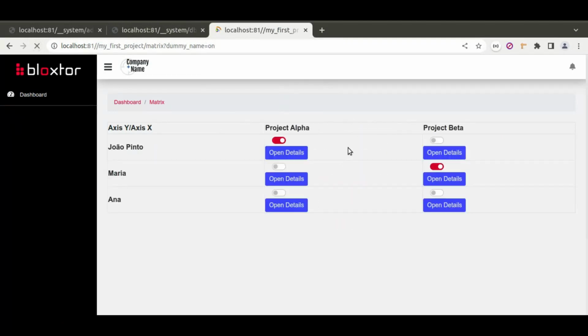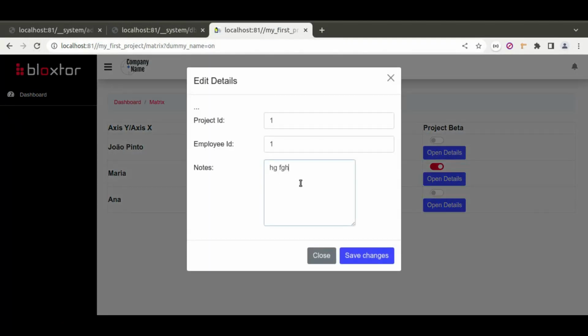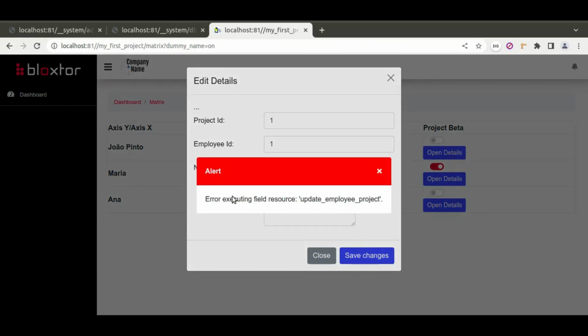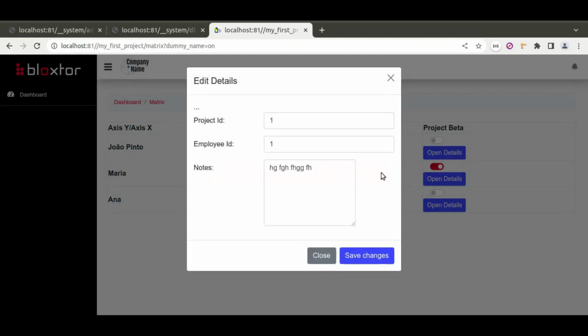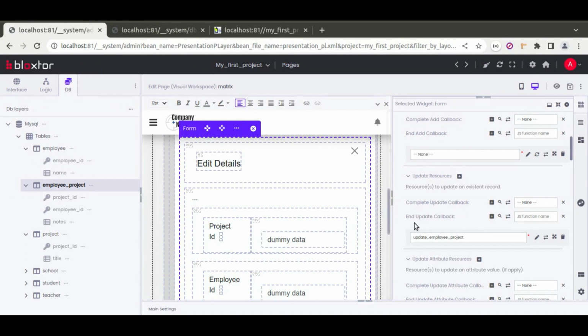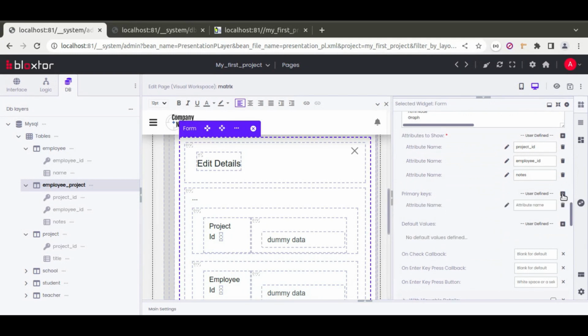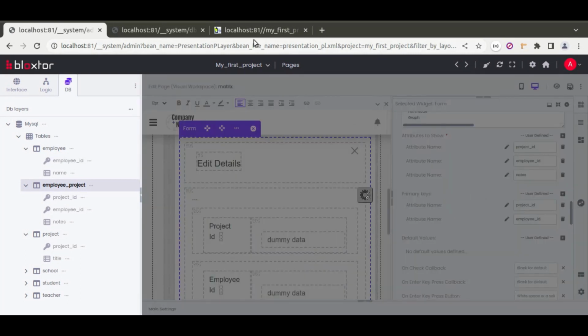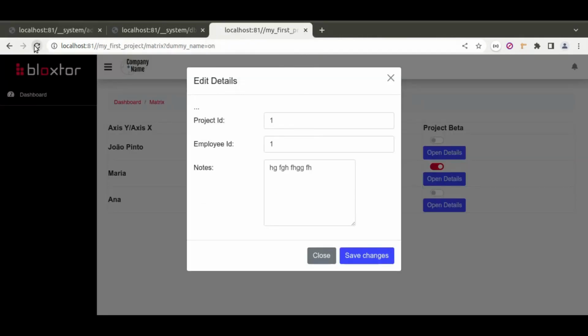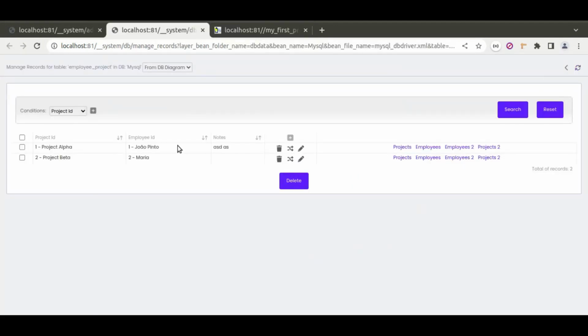If we refresh, put something here and click save, it's still not working because I think we forgot to add the primary keys. So we need to go back to the form and set the primary keys for that specific form, which are the project ID and the employee ID. Now if I save and refresh the page and save, it's saving. It's not giving any message, but it's saving, as you are seeing here.